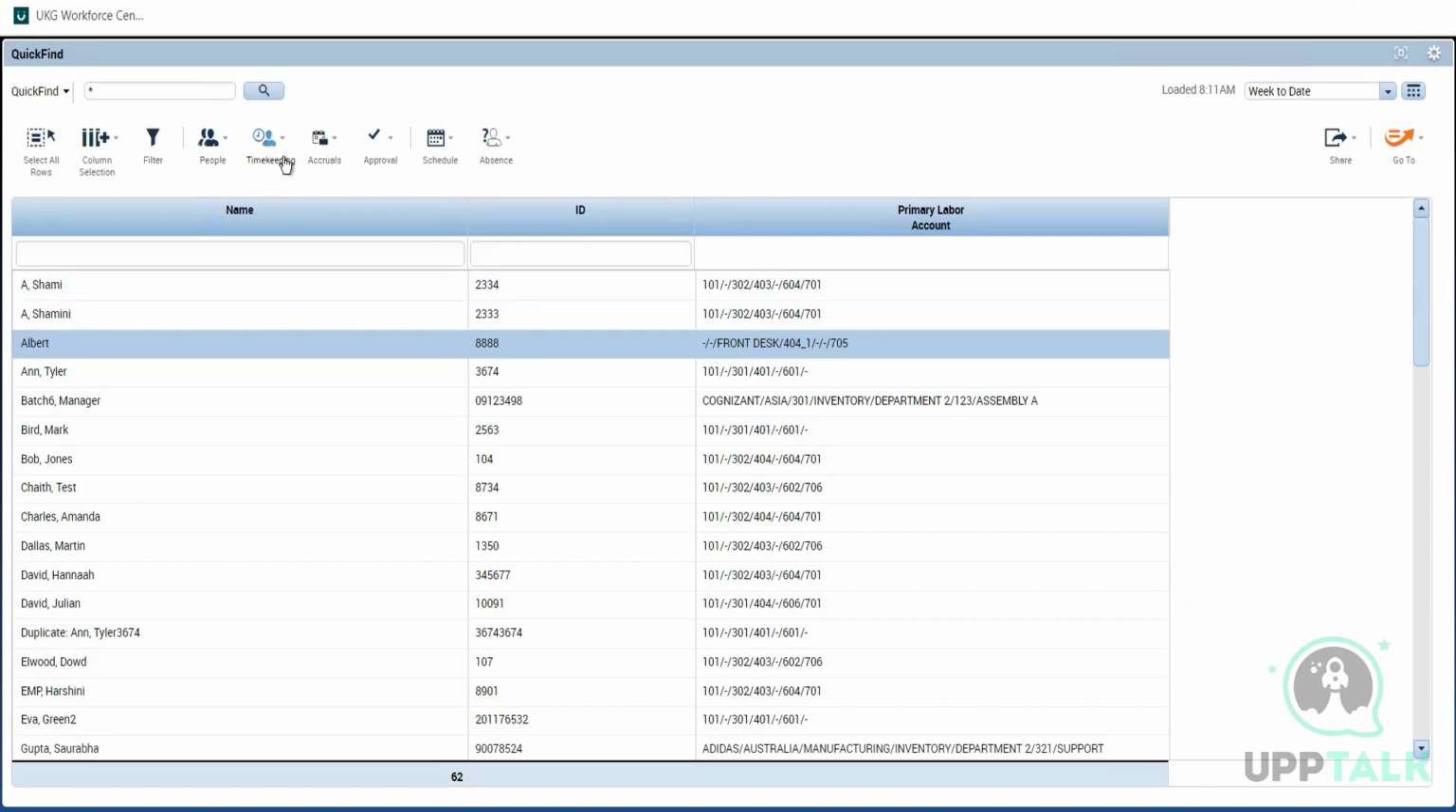Okay. What timekeeping has is his time card. When the employee has punched in and punched out, what date, how many hours the employee has worked. The complete time card details are available here.